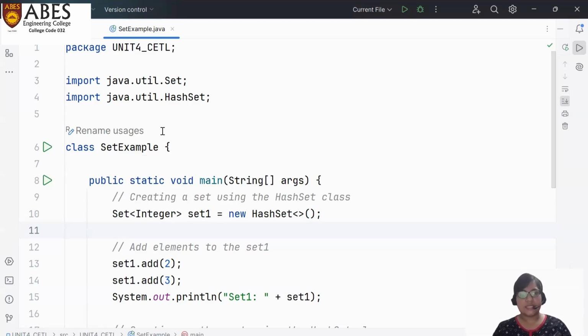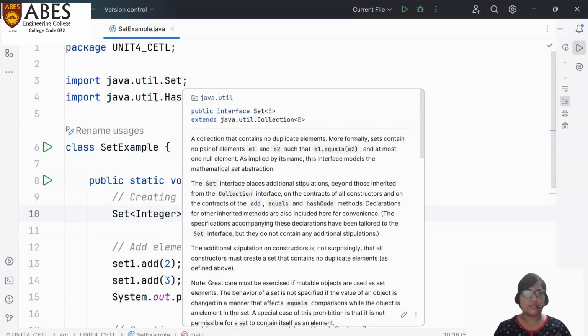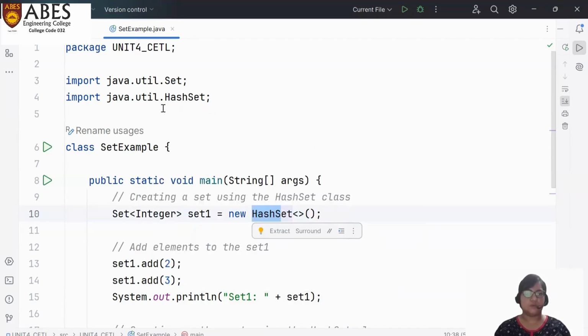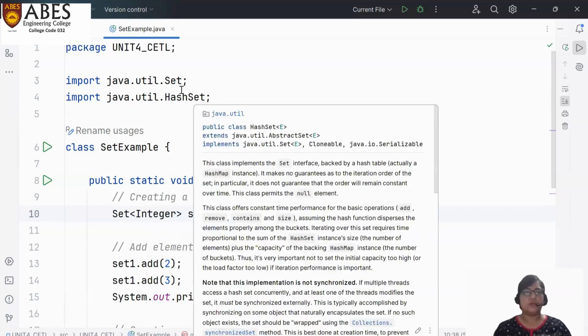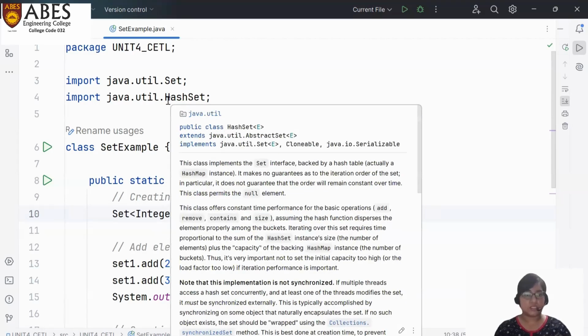That's why, to create a set interface, we can use different classes. Let's say here we are using the HashSet class. So here we are importing two required packages, that is java.util.Set and java.util.HashSet. Set for the set interface and HashSet for the HashSet class.